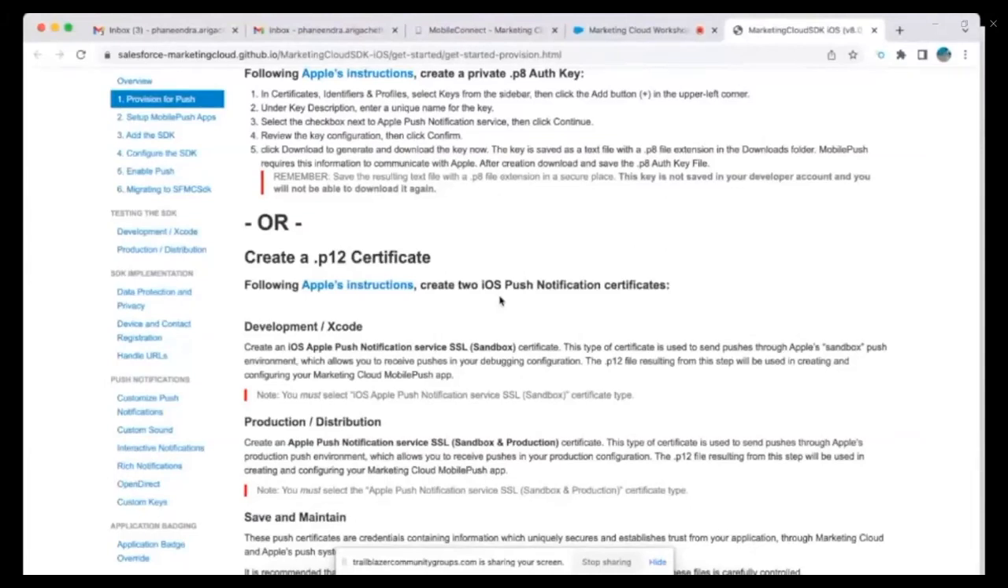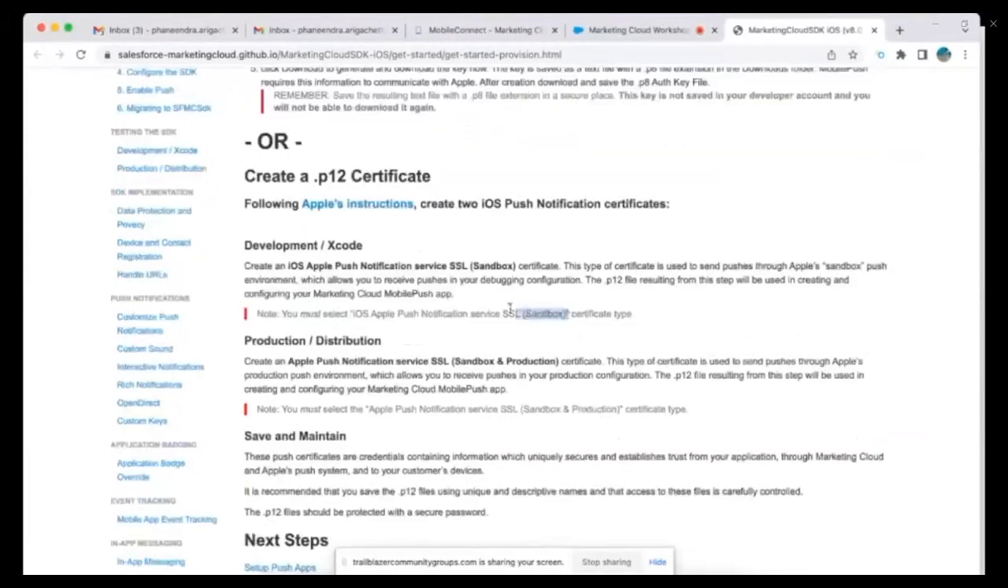Before a person configures this certificate, they must select the iOS Apple Push Notification Services SSL certificate type. It will ask you what kind of certificate type you require. So you just need to select the iOS Apple Push Notification Service SSL, right? So once you configure this, the next step is to set up your push apps.